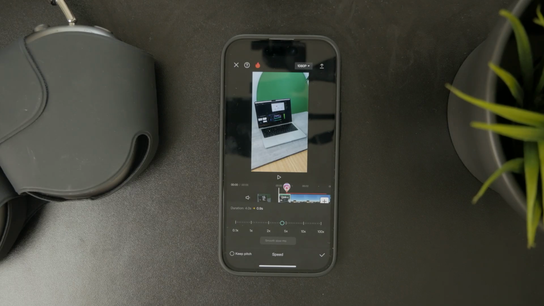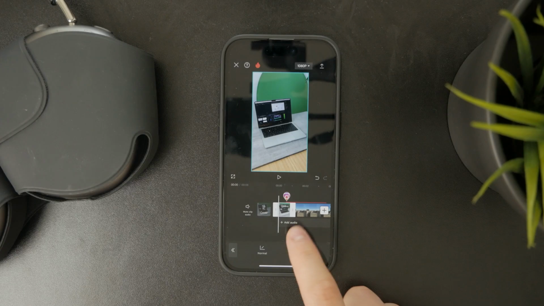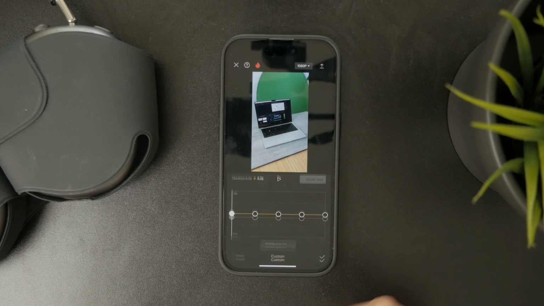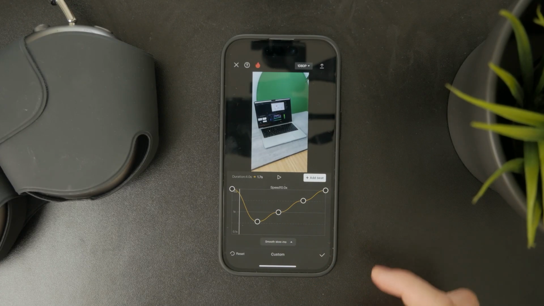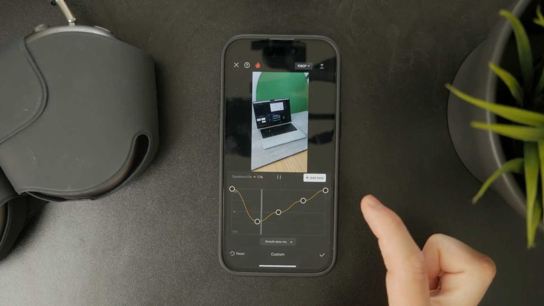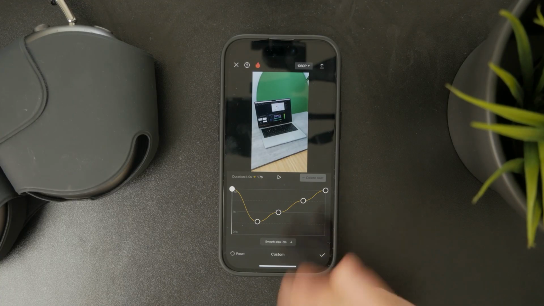But also you have the curve, where you can choose a custom curve and speed it up from the beginning, then make it normal speed for a while, then slow it down, then make it bump up again. You can play around with the speed as much as you like. So this is how it kind of works using this app.